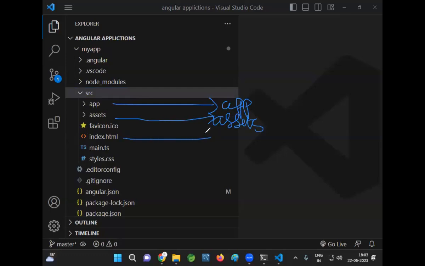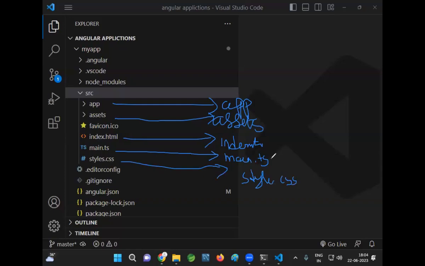What is this? Index.html. Entry point. What is the default TypeScript file he has given? Main.ts. This is the entry point of your TypeScript here. And lastly, global styles.css.